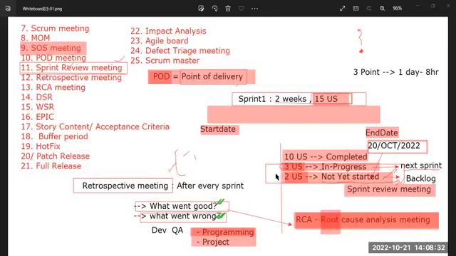Now in the retrospective meeting, if we find some mistakes or some challenges we have faced, those we want to improve. So for that, we can have the next meeting, that is an RCA, root cause analysis meeting. Clear, everyone? Yes, sir. Till this point, everyone is clear?